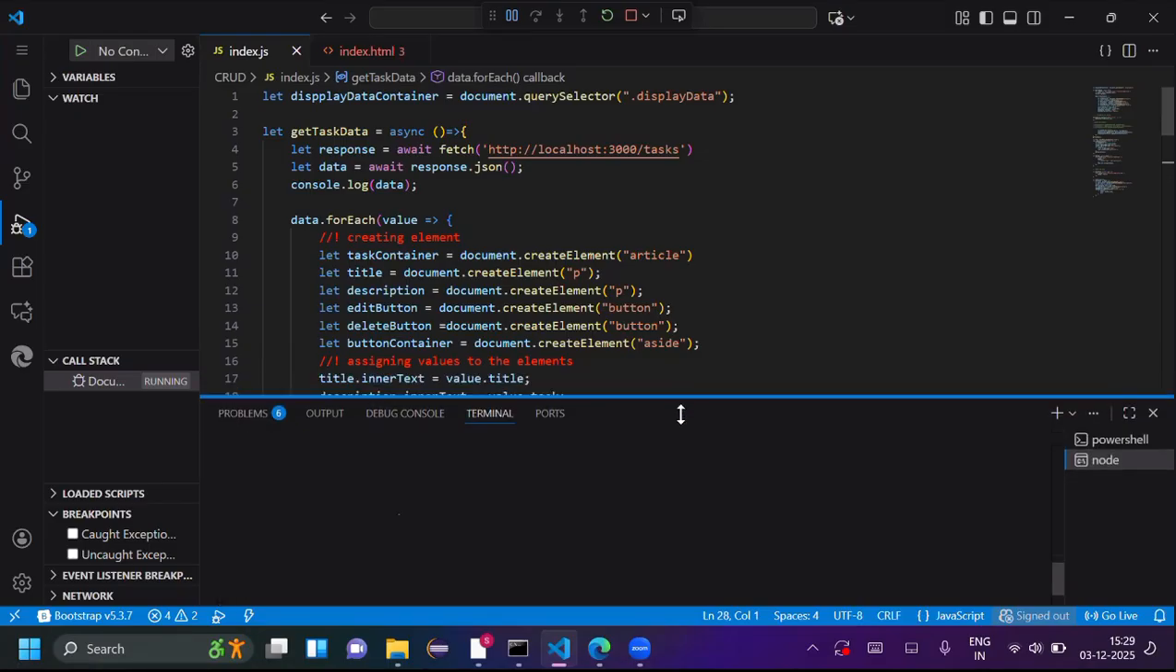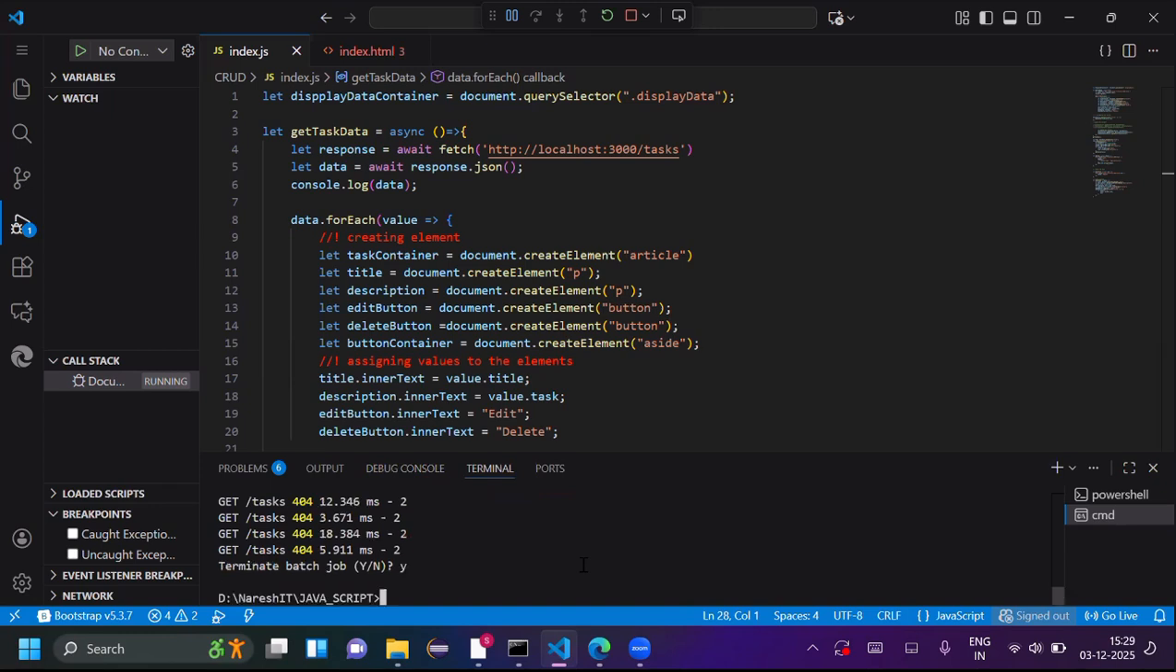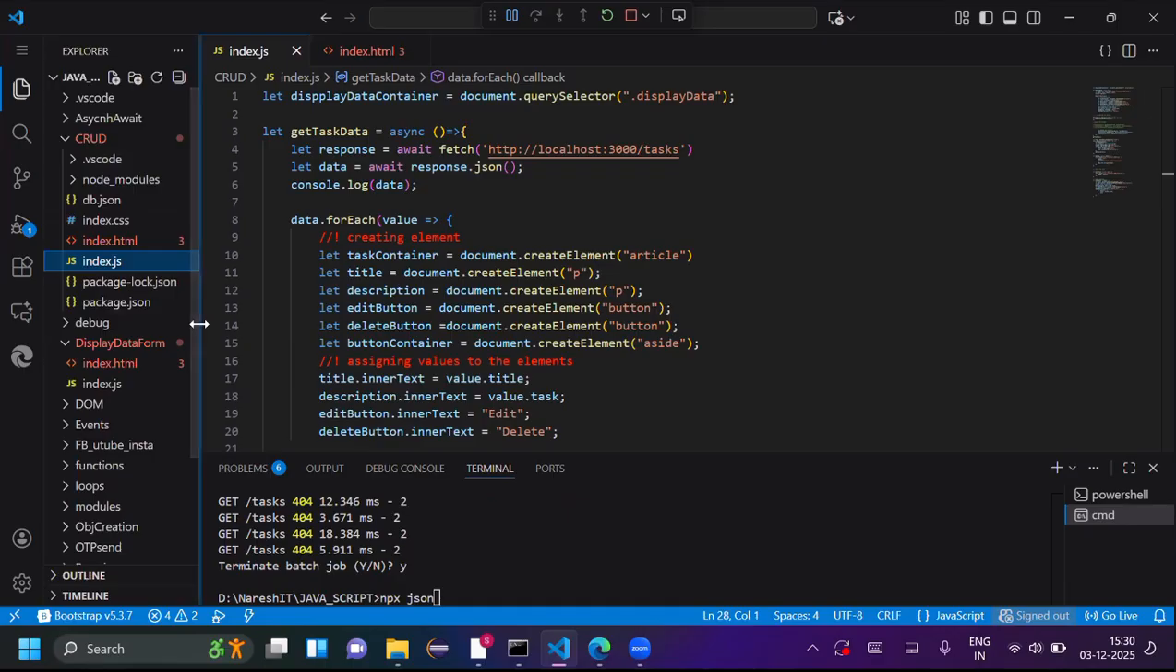Control C. Y, Enter. npx. Oh, JSON. Just once show me the file structure. File structure files. JavaScript CRUD. Okay. json-server.